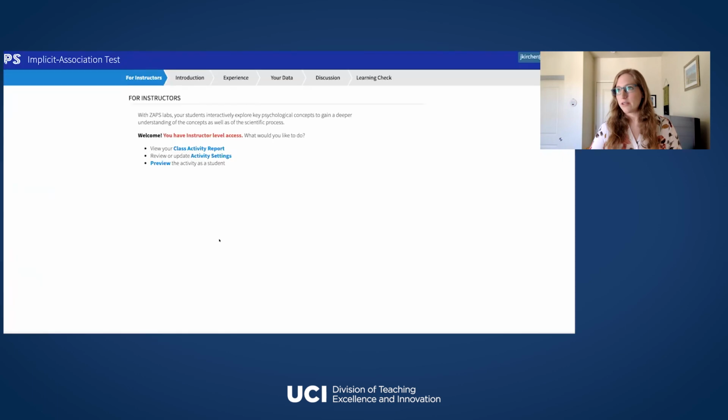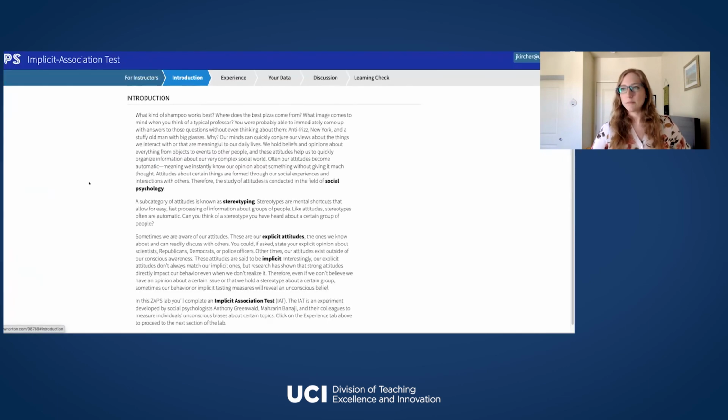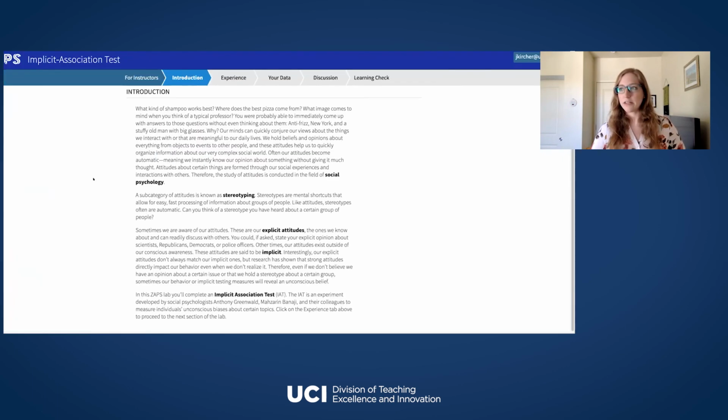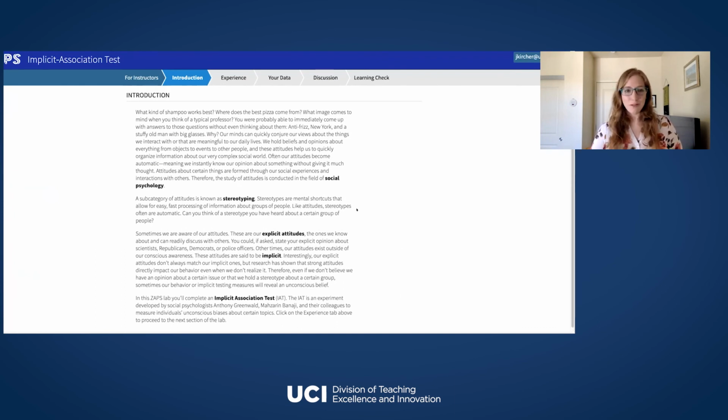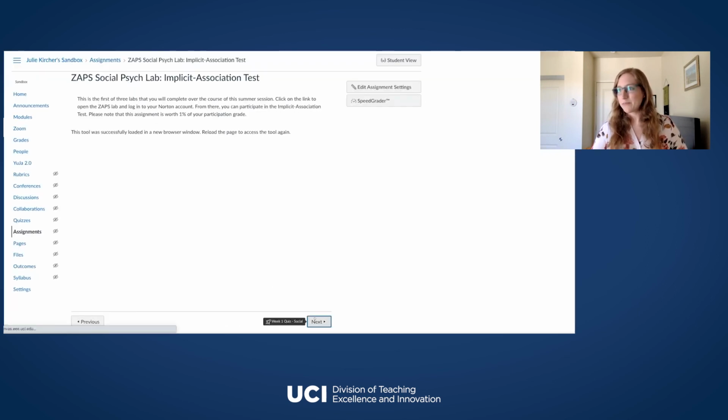And then these ZAPS labs will link them directly to the Norton site. And then this will be the first one that they do. It's an implicit association test on stereotyping and attitudes. So I'm really looking forward to seeing how this goes. I hope it's not a complete disaster since no one else has used it, but I think that it could be a good learning experience for them.